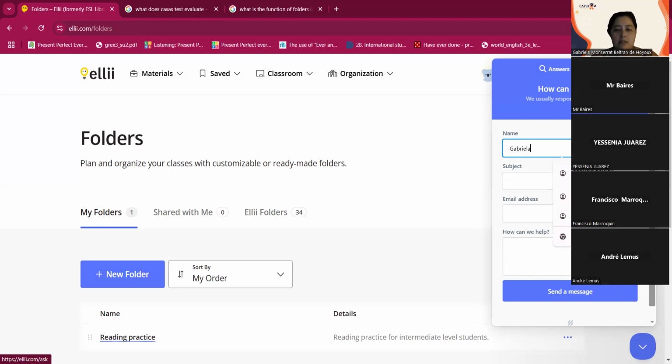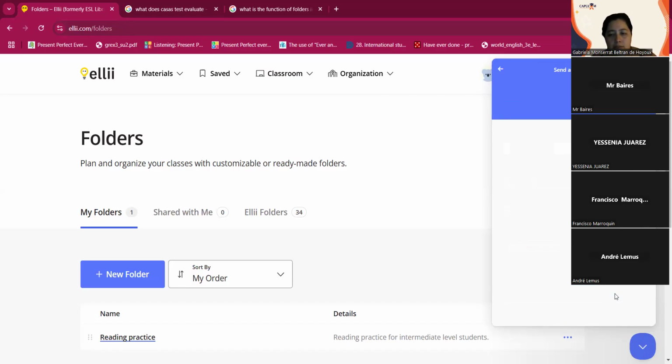Beltran. Subject, English. Email, visit. How can we help? What is the function of folders in Ellii? Okay, I'm going to send a message.